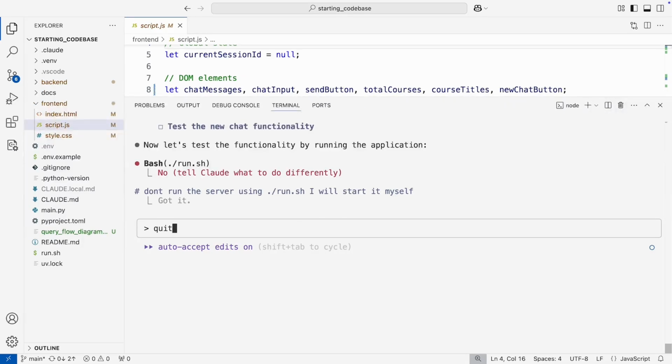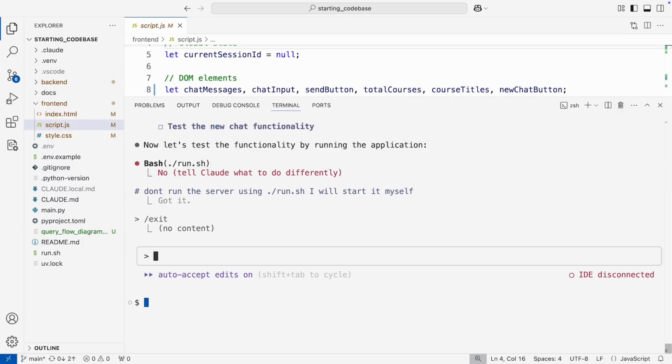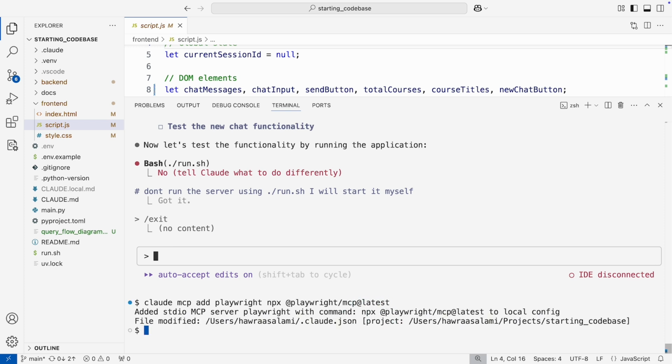The first thing I'm going to do is quit out of Claude Code and add the necessary MCP server. And the command to do so is claude mcp add, the name of our MCP server, which is playwright, and then the underlying command to start that MCP server. That is done using npx @playwright/mcp@latest. For any MCP server that you want to include, you can reference the documentation. All MCP servers will specify the necessary command to connect to that particular server.